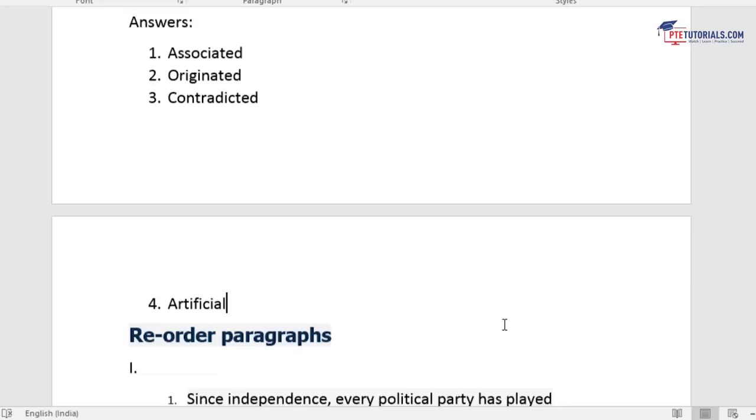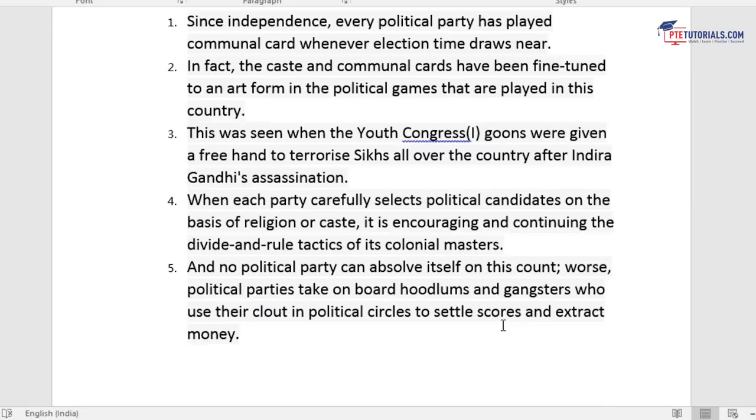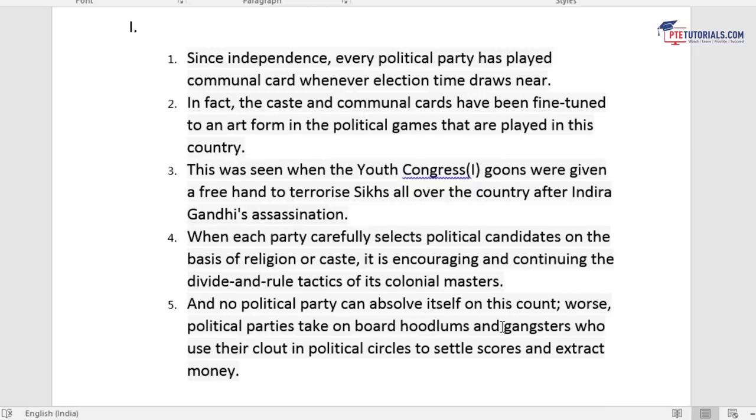Very first reorder paragraph. Giving you a full-fledged 2 minutes. You have to arrange them in order. Make sure you are making more number of correct pairs.